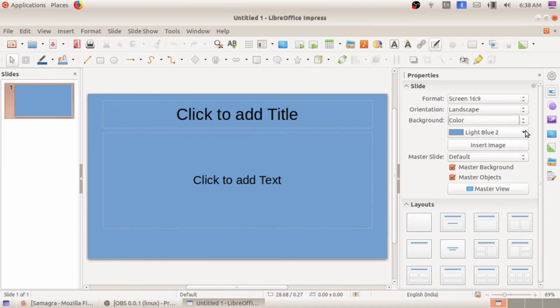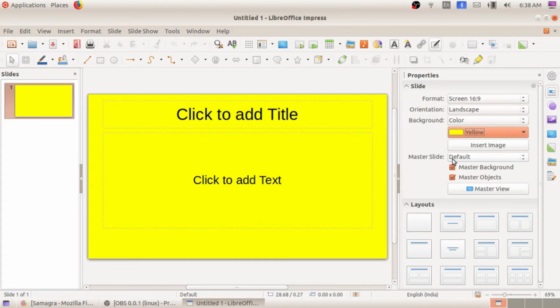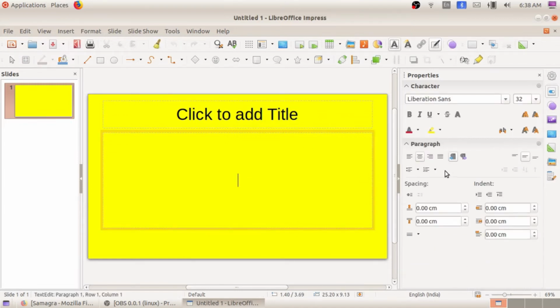If you want to change this light blue to any other color, you can choose here. Okay, I have chosen yellow color. Now the background is yellow. So likewise you can change. If you want to change the background, you have to do it first, right? After changing the background, you have to change this, click to add title, click to add text. So first you have to change the background and then do other things. Otherwise this option will not be here.